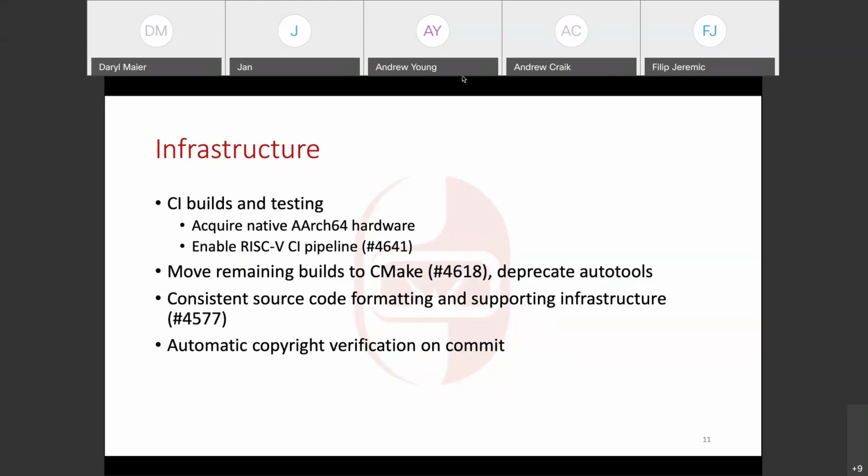Another thing that we could possibly do as well is to enable automatic copyright verification on commit. That's a fairly common problem, especially now as we're going to be rolling over the year. There are going to be a lot of missed copyrights on some of the PRs that people are making. Enabling the automatic copyright verification is something we want to look into.